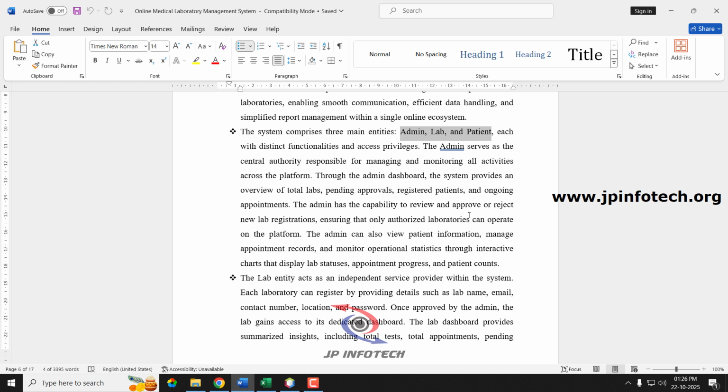The patient logs into the system, sees the labs that are available and the tests they offer, and books an appointment. The lab people check the appointments listed by the patient, and approve or reject the appointment based on availability. Once approved, the patient visits the lab and gives their test or medical samples, and makes the payment, everything online.